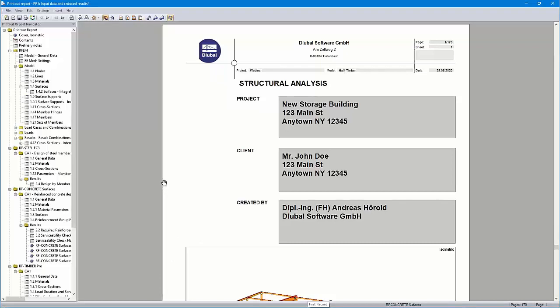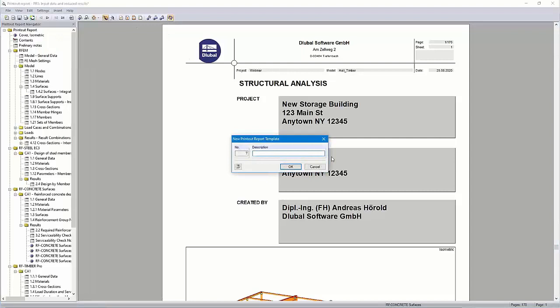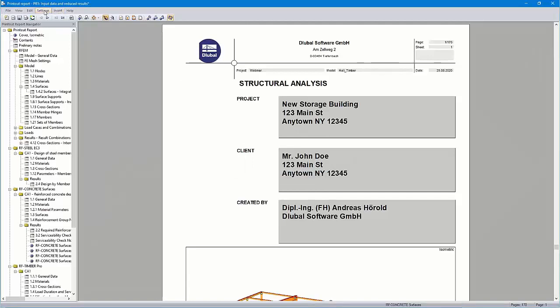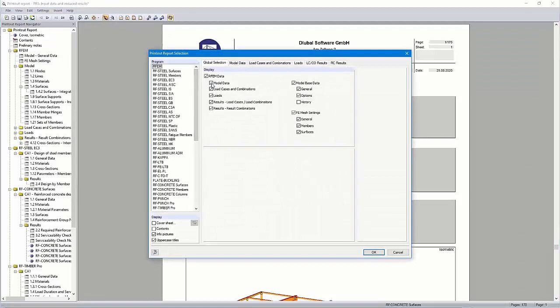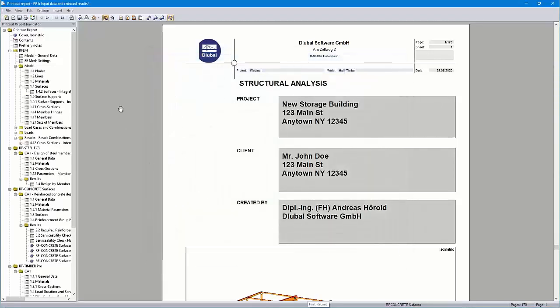Okay, another tip, you can save printout report templates. For example, you can use those settings here for a new template. Then you need to choose here New from Current Printout Report, and then you can enter a name and save it. You can also save a new template. You can here check and uncheck the chapters that you want to display. Okay.